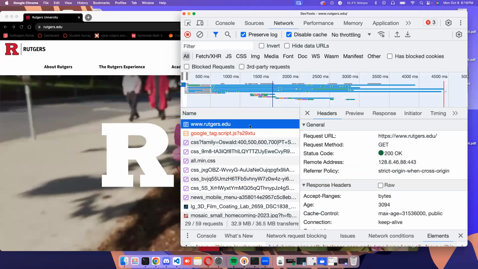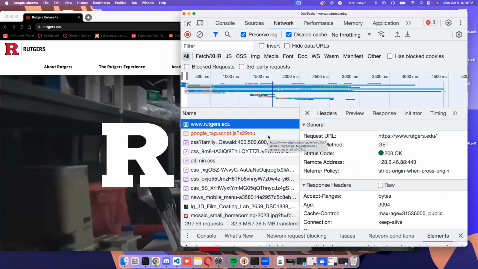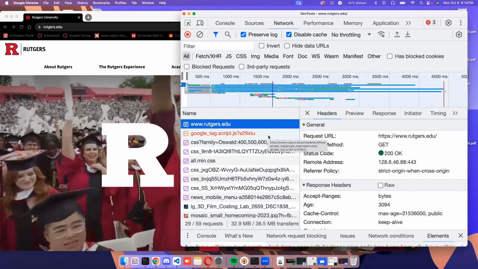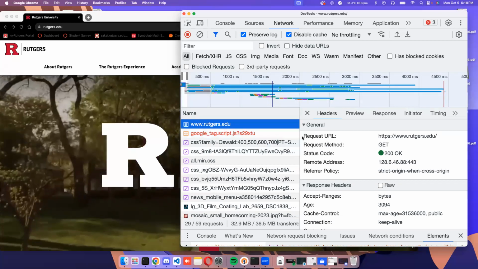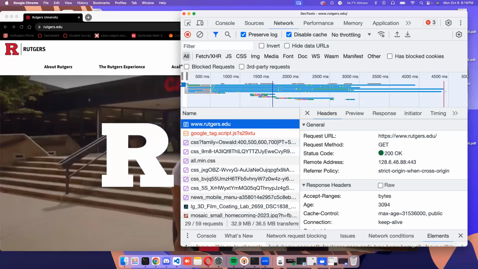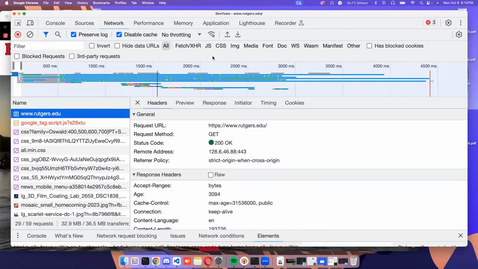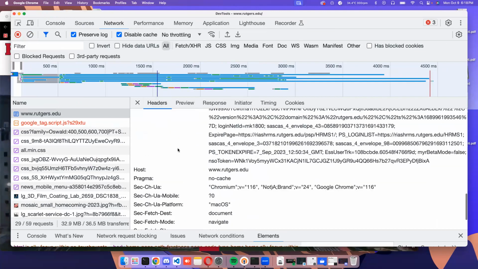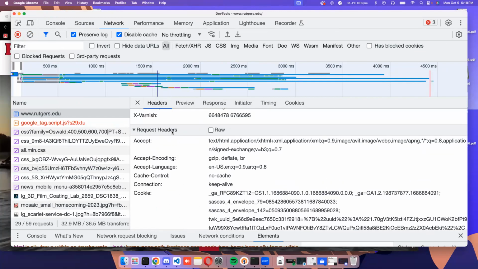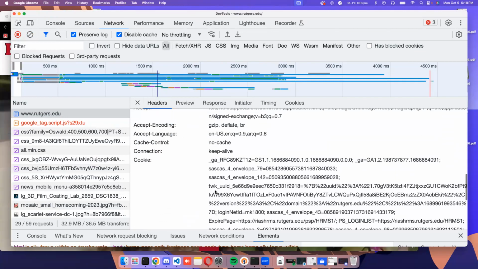And you'll see here that the first one that I sent was the Rutgers GET request. Right? Taking a look at what I can find in a request, there are certain parts of the request. There's the headers. This will show you all the request headers, so these are all the request headers that I sent out.